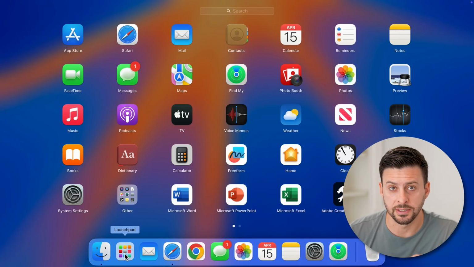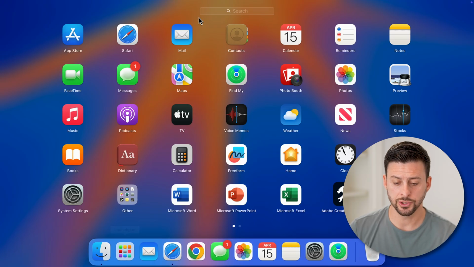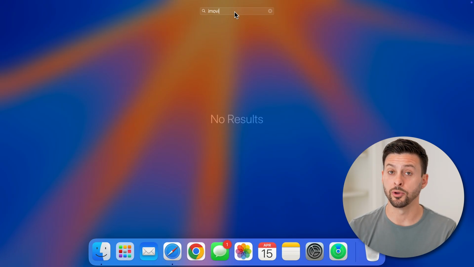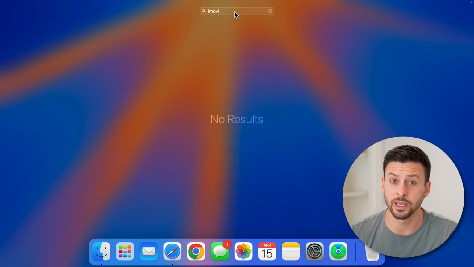The first thing I would recommend doing is going down to the dock and tapping on Launchpad. Now, iMovie comes default on your Mac, so we're just gonna hit search at the top right here, and we're just gonna search for iMovie to see if it's already installed. Again, it comes pre-installed on every Mac.